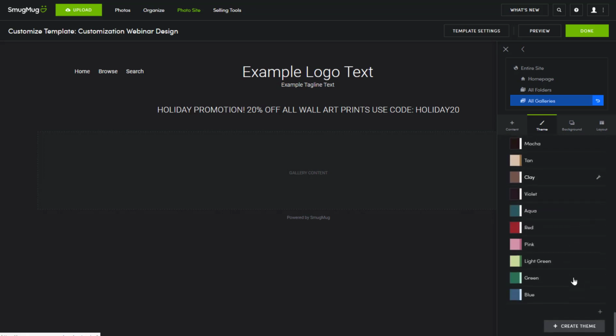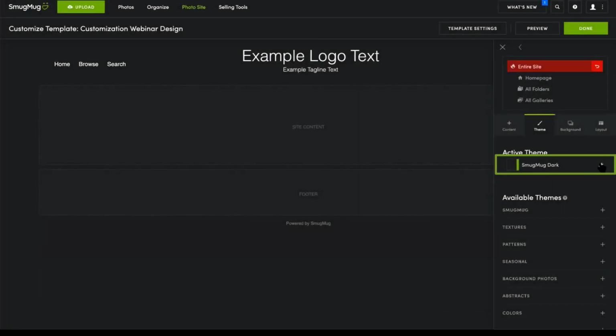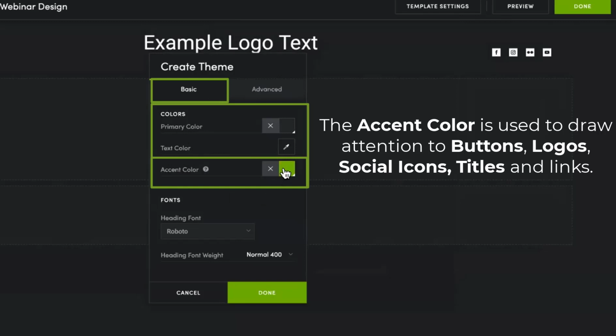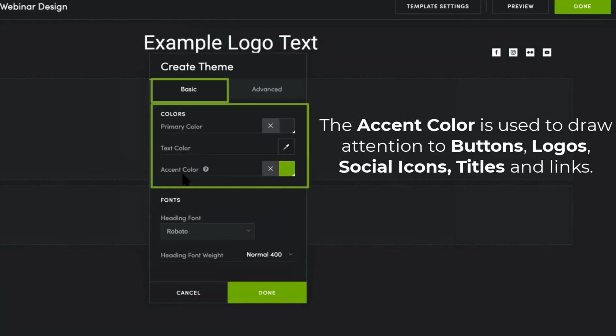Now, we have dozens of pre-built themes, and you're welcome to choose any of them, but you may also want to make changes to an existing theme and make it your own. This is easy. Hover over any of the themes, and to the right, there's a little wrench icon. Again, we see several tabs of options. Starting with the basic tab, we see the colors, where we can change the primary color. There's a setting for the text and accent colors as well. The accent color is used to draw attention to elements such as buttons and links. I like to think of the accent color as your brand color.